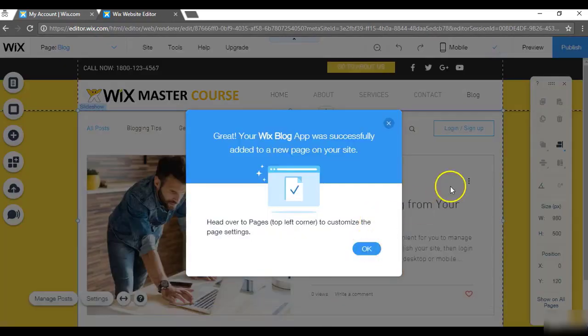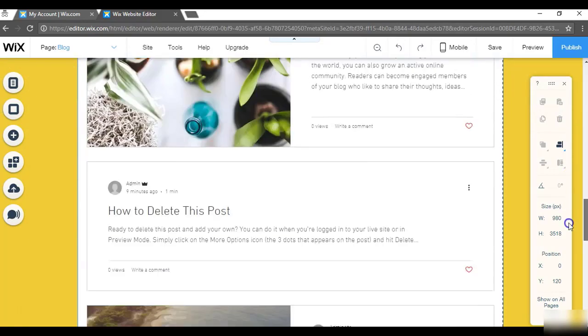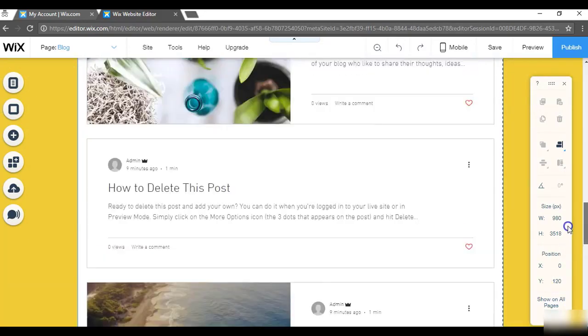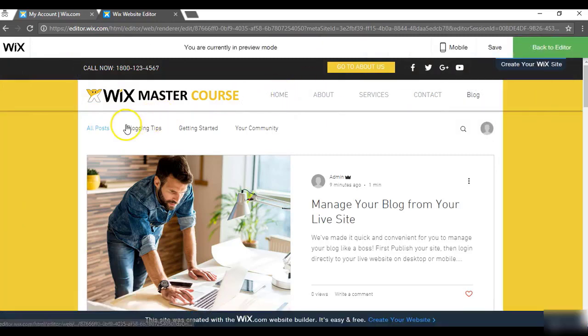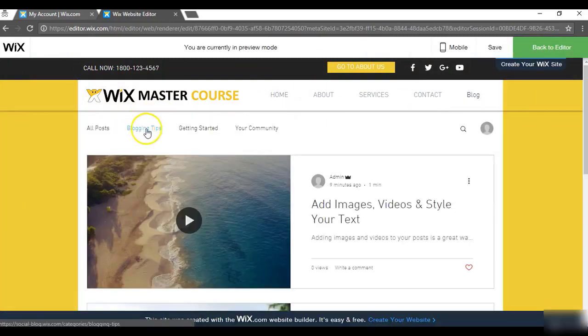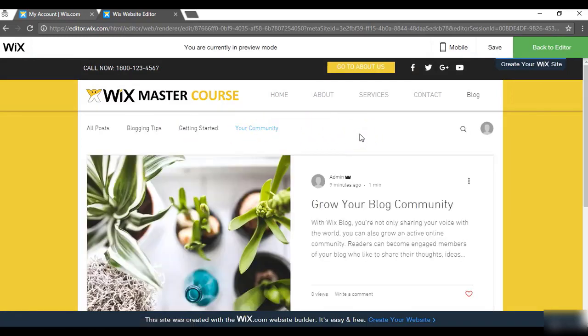Once you've added it to your site, you'll note that all of the demo content is here, and this is inclusive of all of the posts showing photos as well as text. You'll see your categories listed at the top, and then login sign up at the top right as well. To be able to click on any of these links, you'll go to Preview, and then you can simply click on any category, and you can see how it works by filtering in the applicable content.